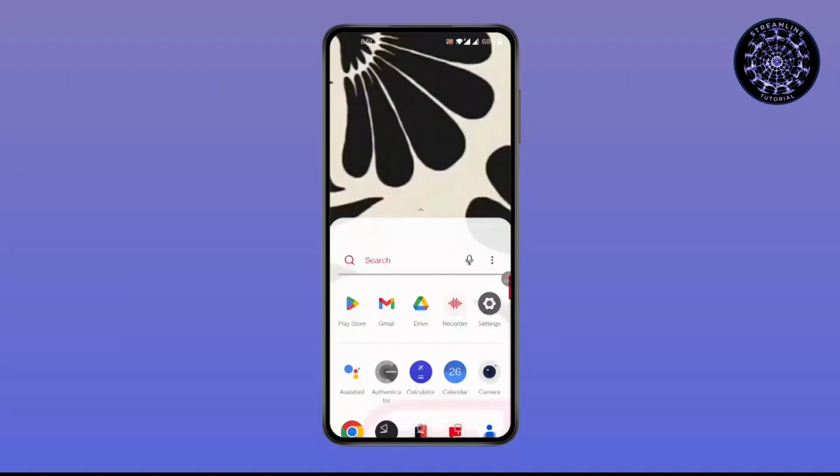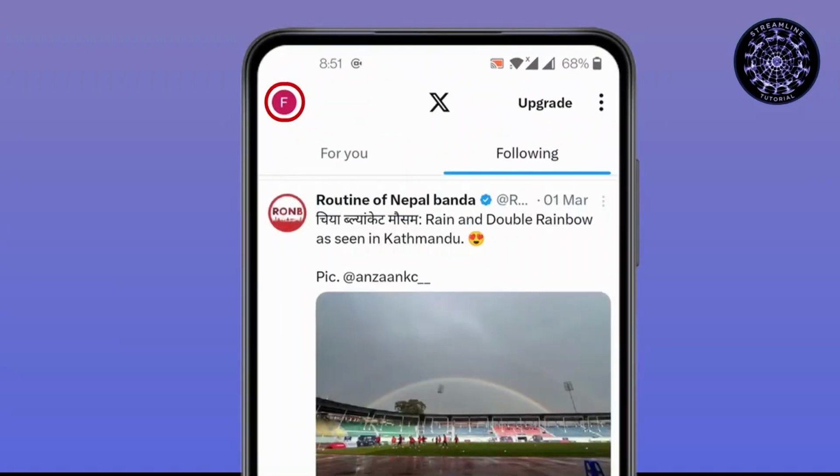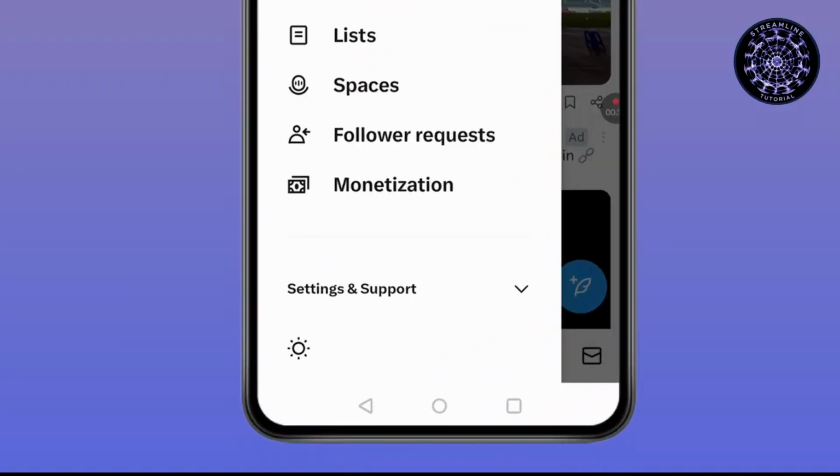First, open Twitter. You'll find this kind of screen pop up. Simply click on your profile located at top left corner of your screen. Then simply scroll down to Settings and Support.